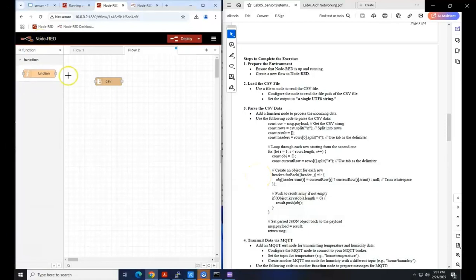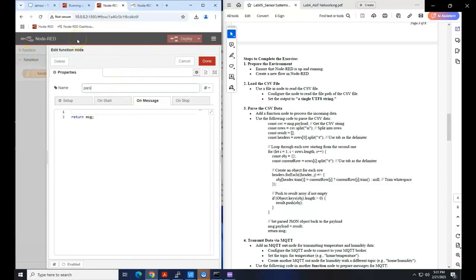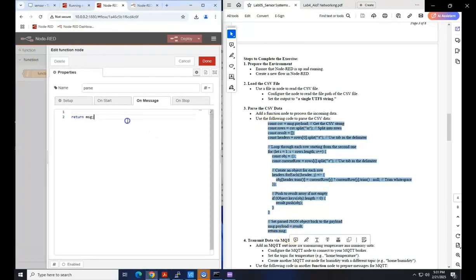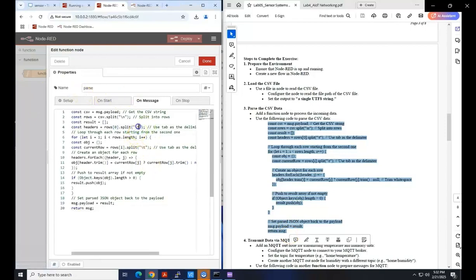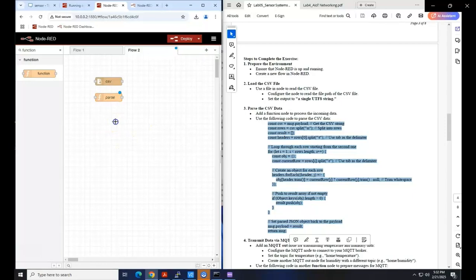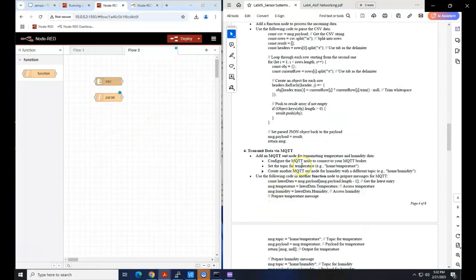Then we use a function node to parse the data. Use the following codes. Note that the punctuation here should be exactly the same as the actual split punctuation in your CSV file. So if you are not sure, you can open it to check.